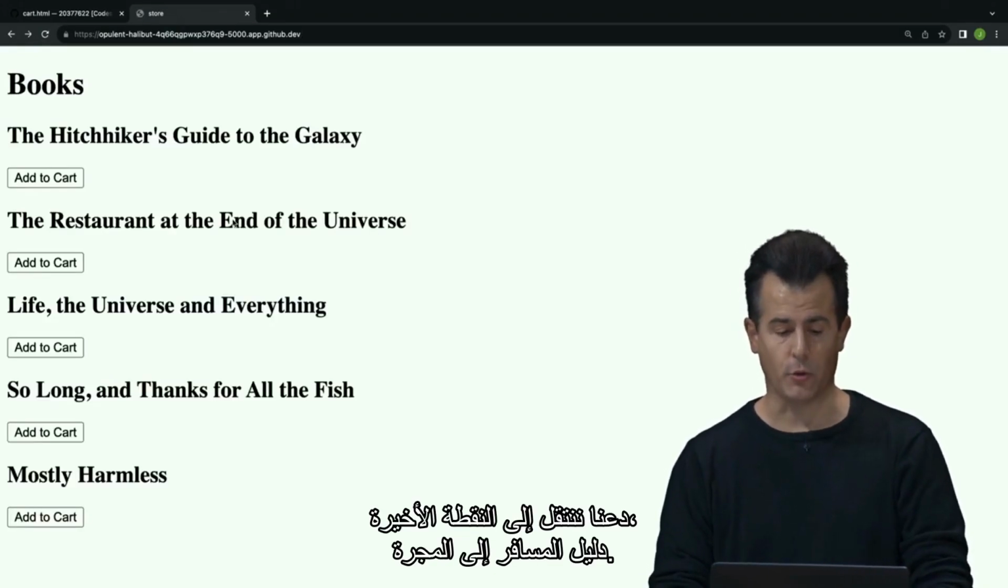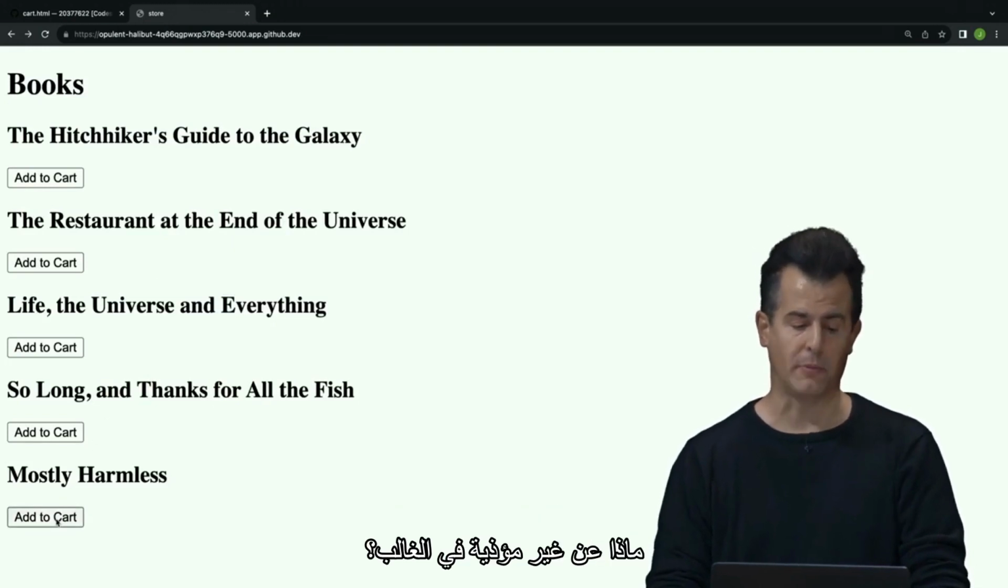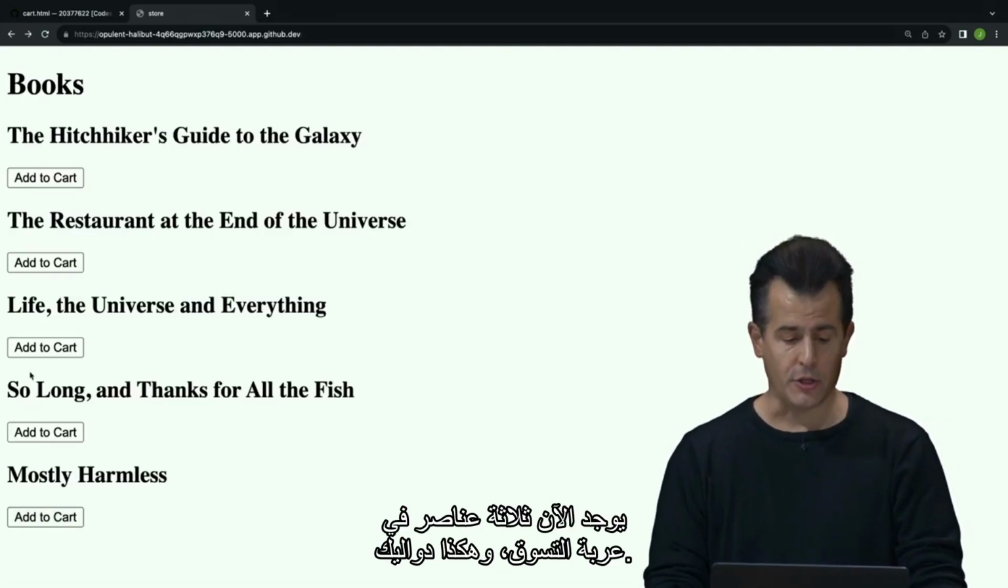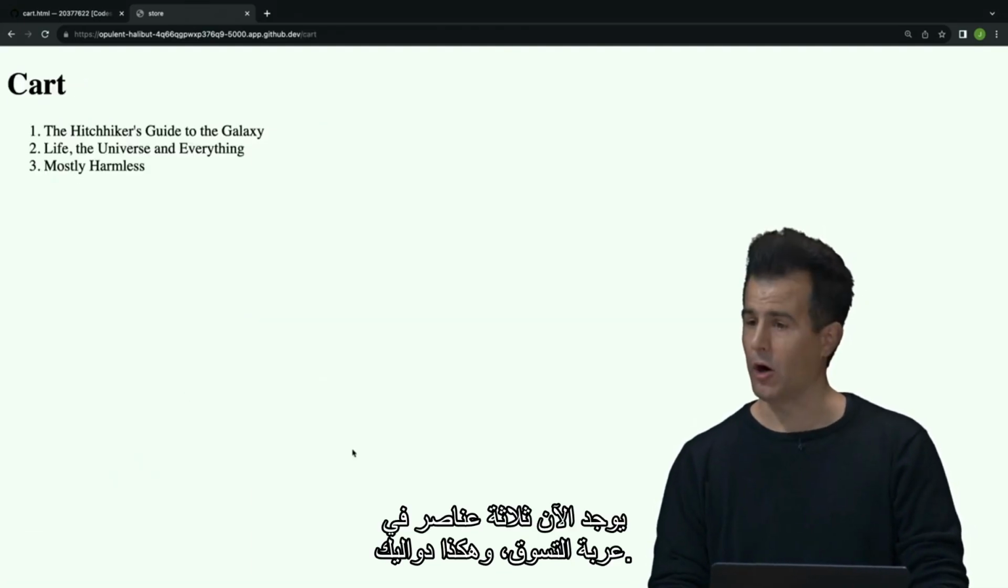Let's jump to the last one. So the Hitchhiker's Guide to the Galaxy. How about Mostly Harmless? Click that. Now there's 2 items in the shopping cart. Let me go back. There's now 3 items in the shopping cart and so forth.